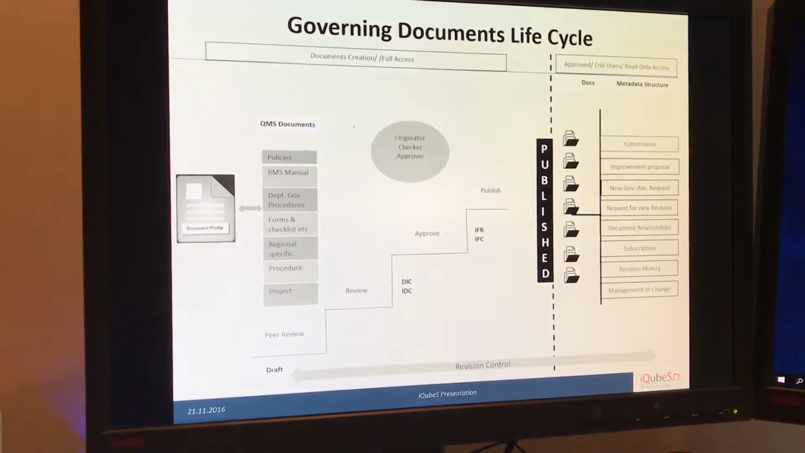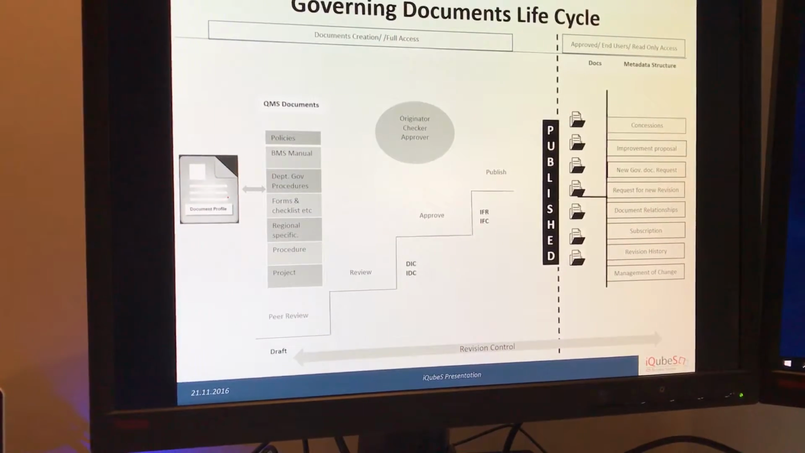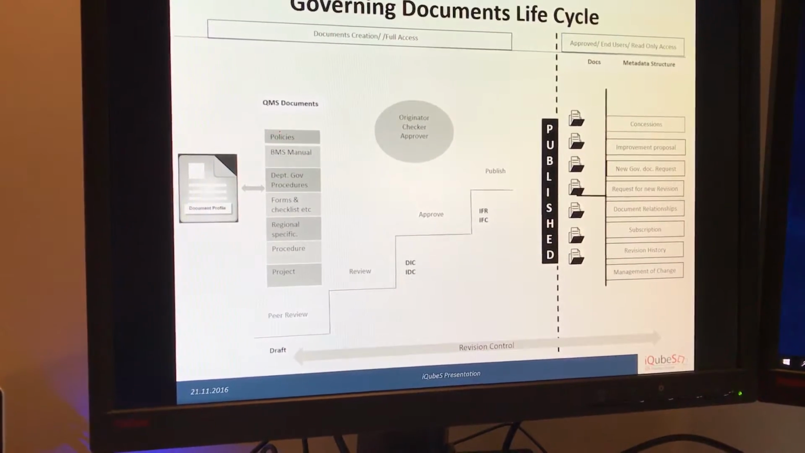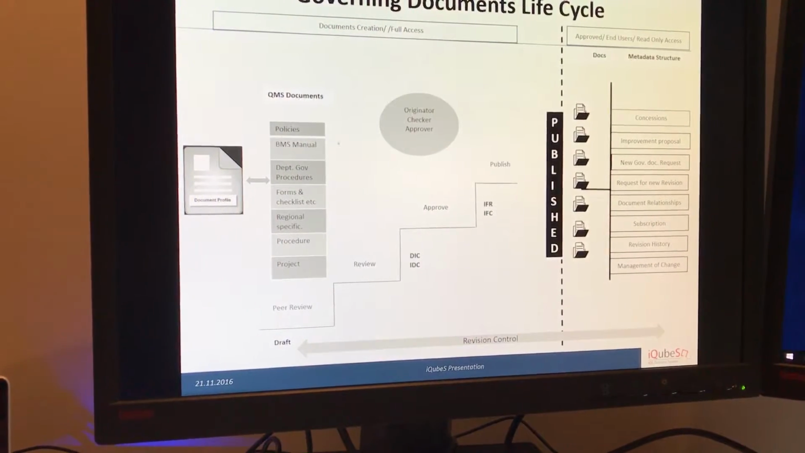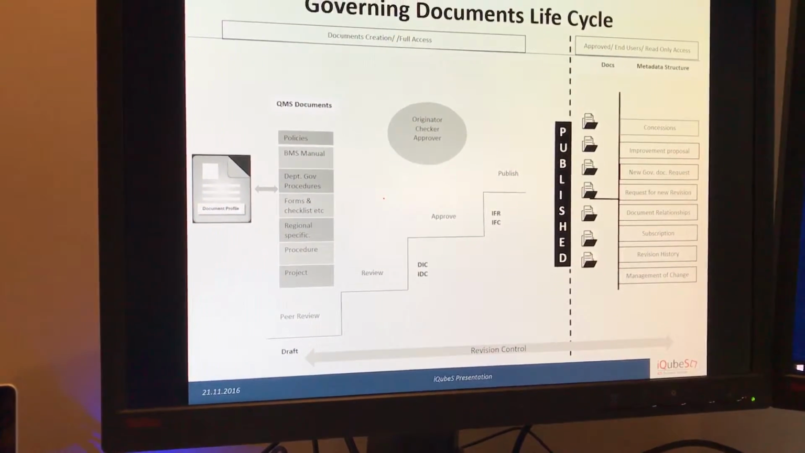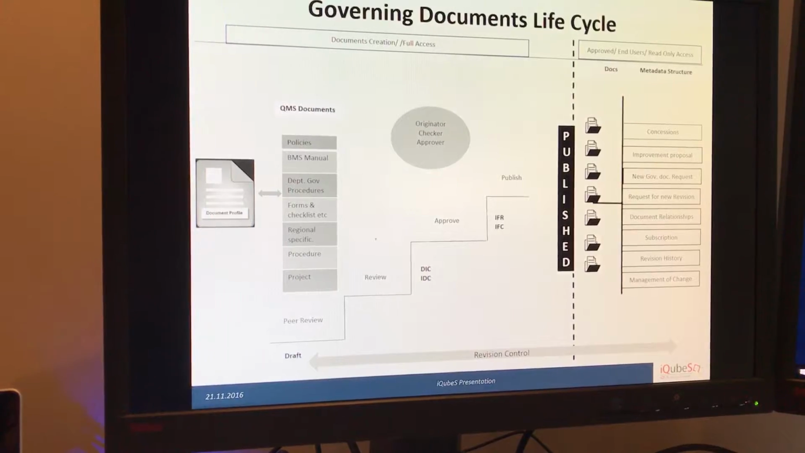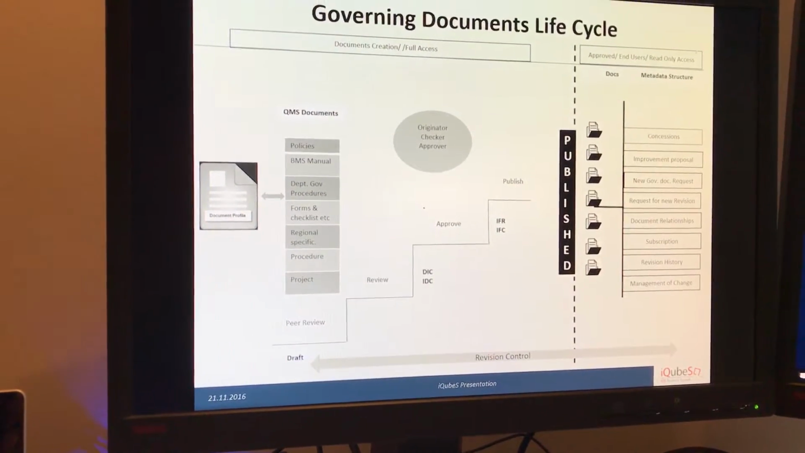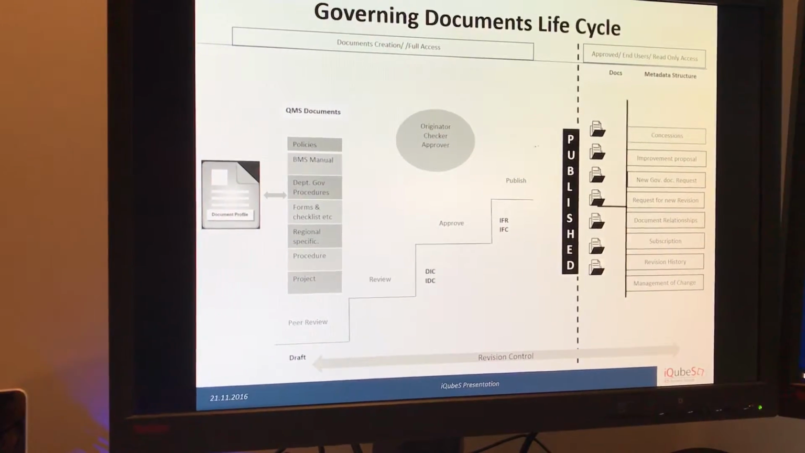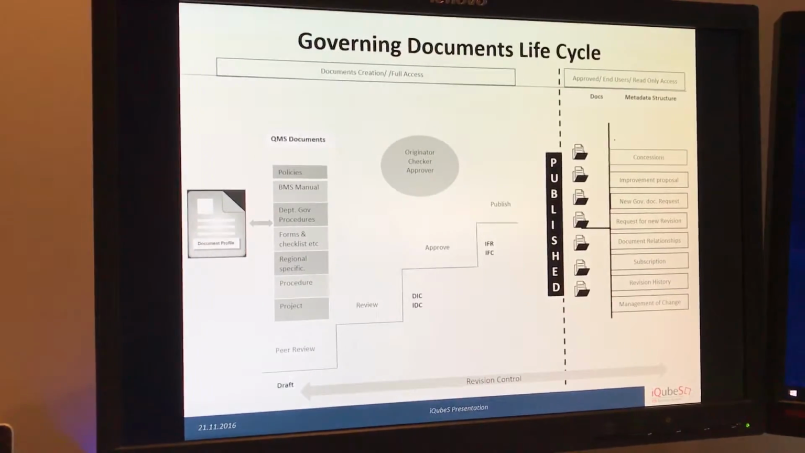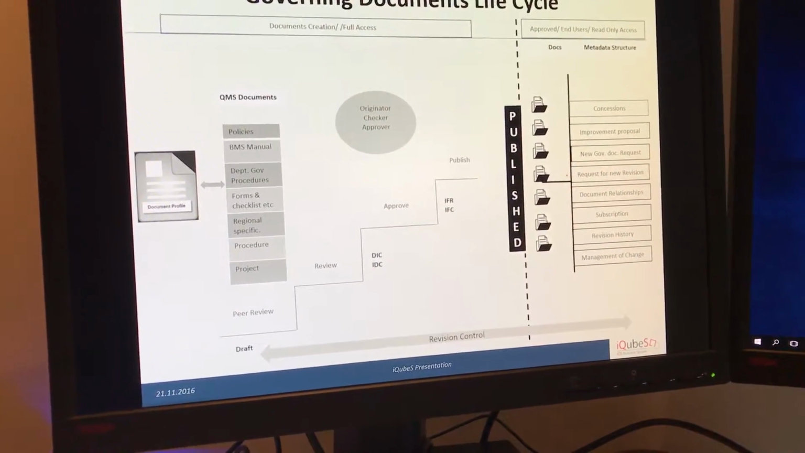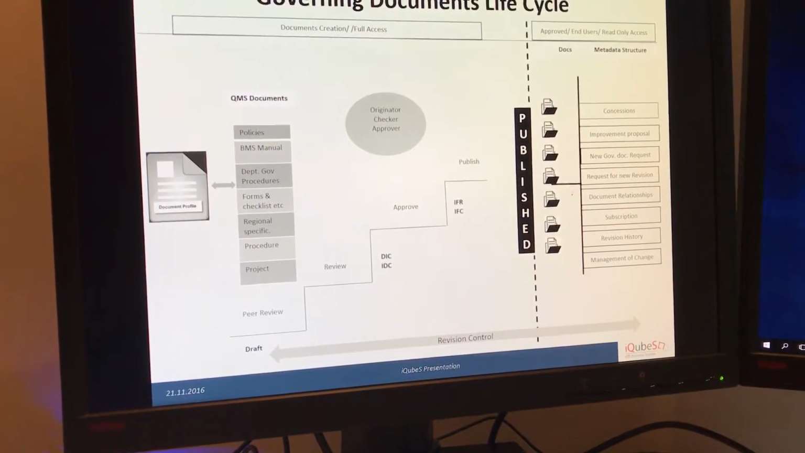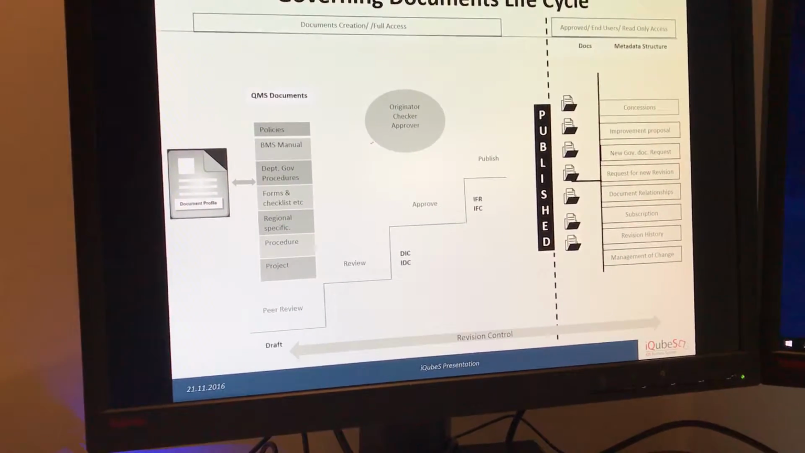So let's consider this is one list, and then from here to here, it's one document library called the source governing document library. And then when documents are processed, meaning approved and reviewed, they are published in the published document library. Here we have concessions, improvement proposal, new governing document request. I will come back to it, but let me explain this.